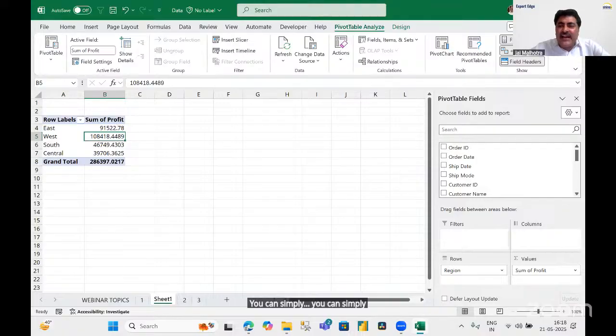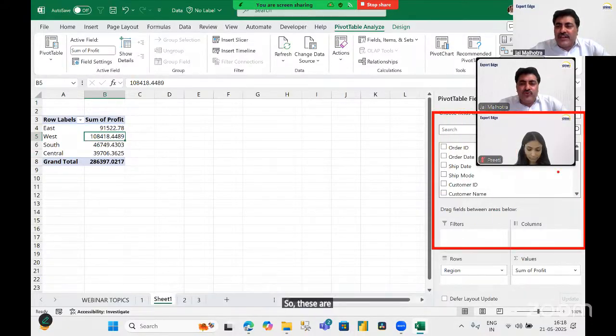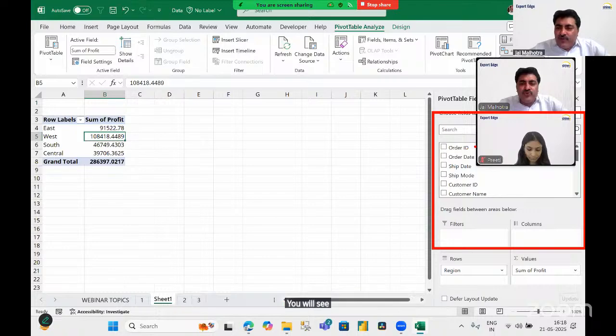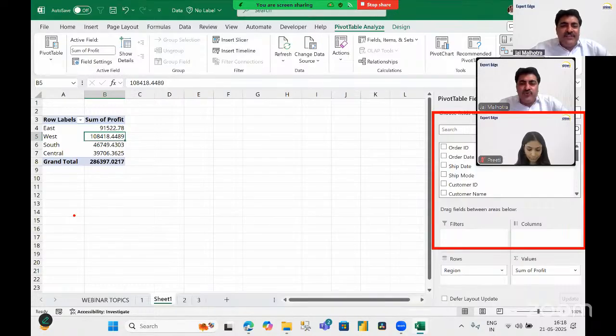You can simply click inside it and you will be able to use this tool. So these are the tools that you can simply use. Just let me relocate my position. You will see that the fields are there. You can use these fields and manipulate with this pivot.